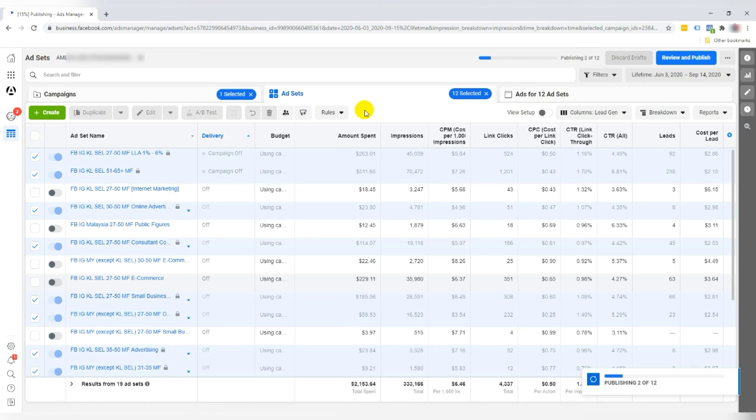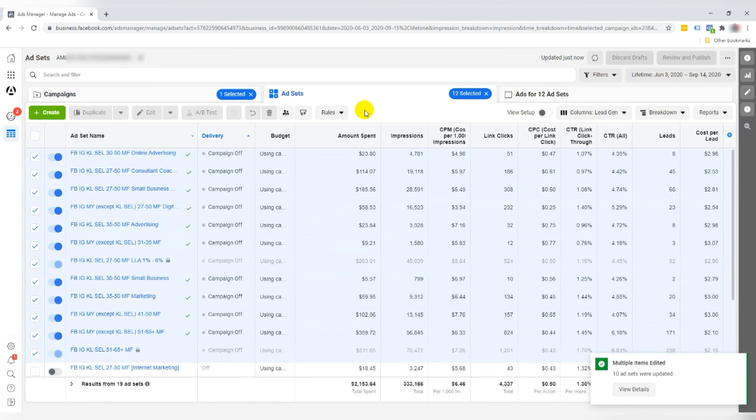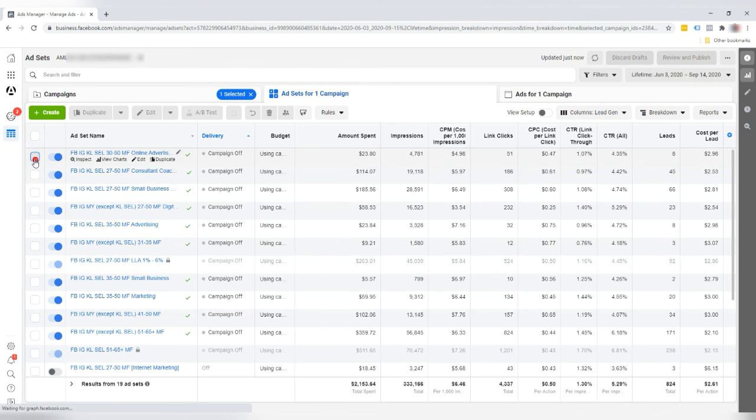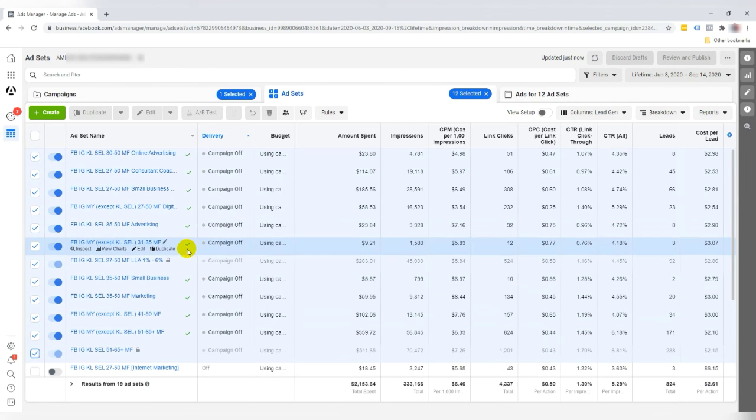Now, depending on how many ad sets you're editing at a time, this might take several seconds, so we're just going to leave it at that. And there we go. So what's going to happen now is that I'm taking all the winning ad sets and I'm going to restart this campaign again. How many ad sets do we have here? We have about 12 selected. If you want to see how many you have selected, you can just take a look at the top here. We have 12 ad sets selected.